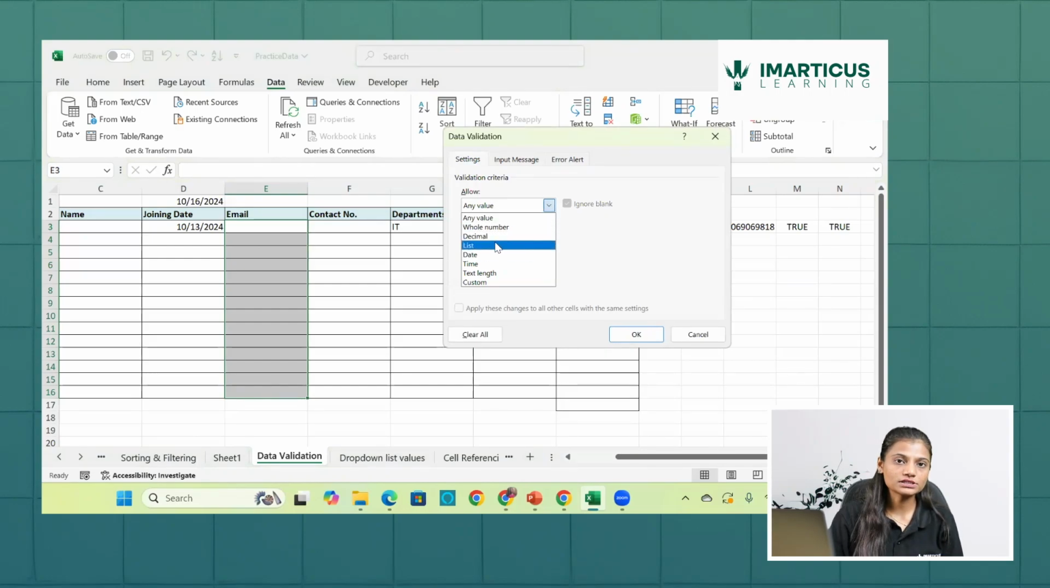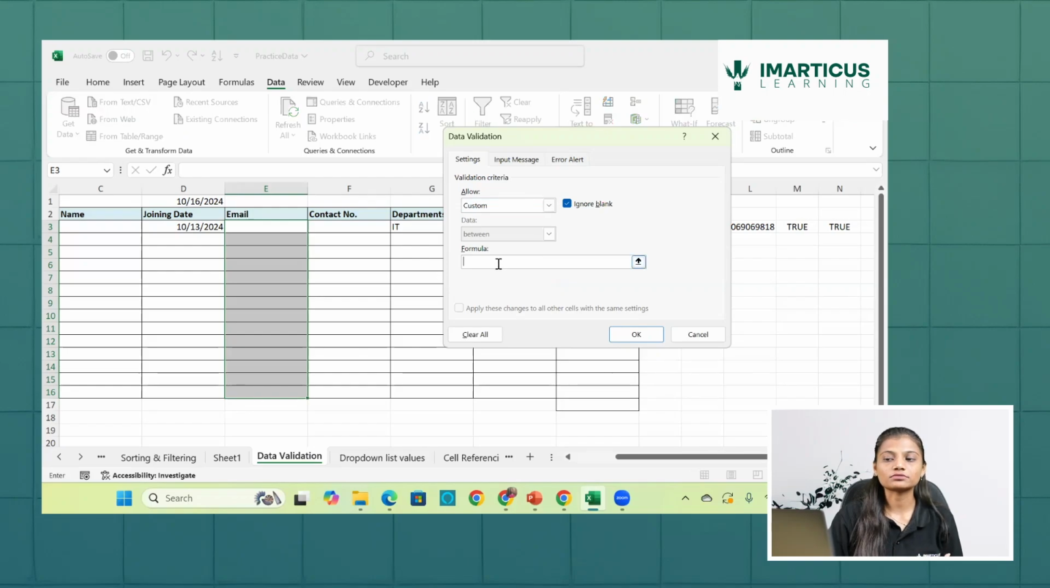now I don't have anything. Let's say there is no list of elements. This is not a whole number. This is not a decimal as such. There is no list of elements which I want, no drop-downs as such. Date, no date-related element, nothing related to time, and nothing related to text length as well. Obviously, I have an approach of what? A custom option. Now, custom in terms of what?